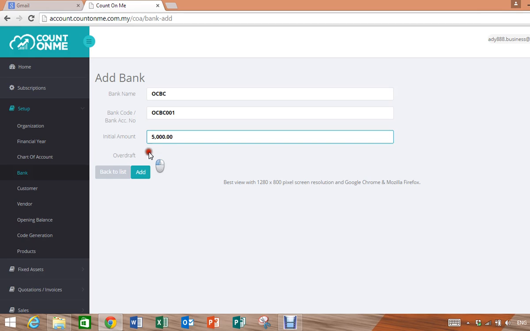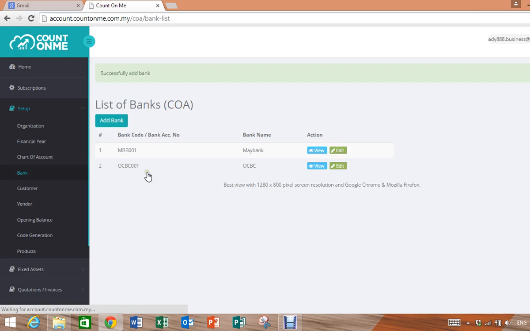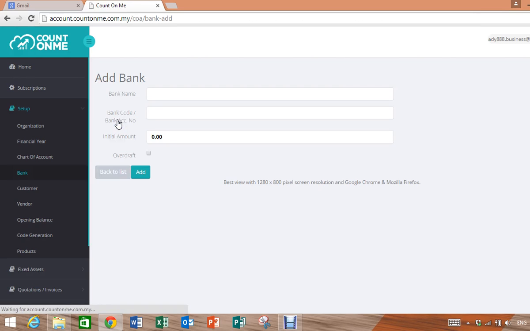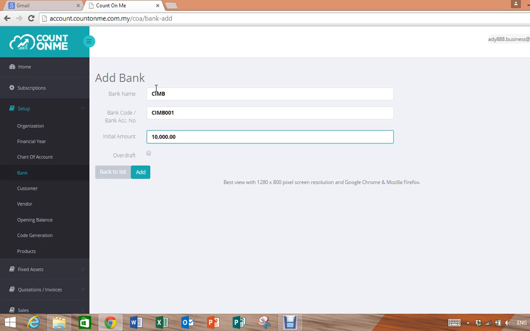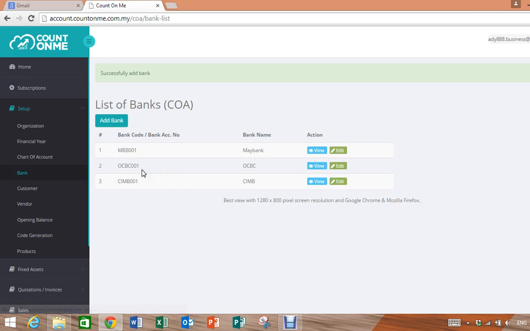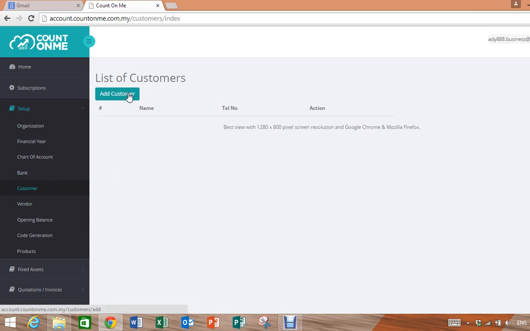Example, this is an overdraft, and that, and the last, third bank account, and I'm having 10,000 as well. Okay, so the next step is just to create a customer list if you are using it.